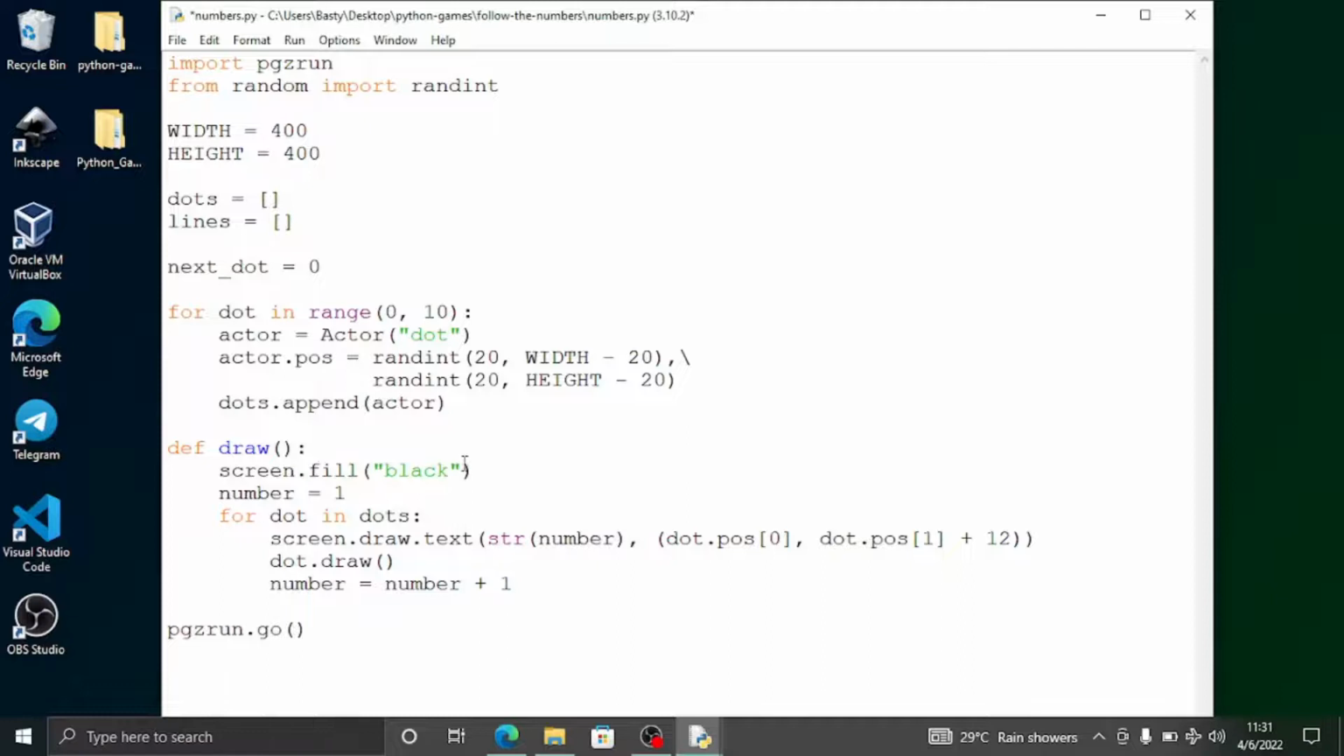Screen.fill black. This sets the background color to black. Number assigned to 1. This creates a variable to keep track of the current number label. These lines draw each dot on the screen along with a number label.